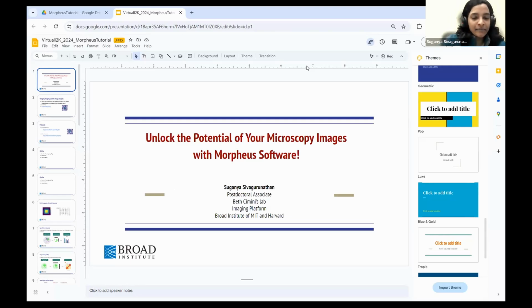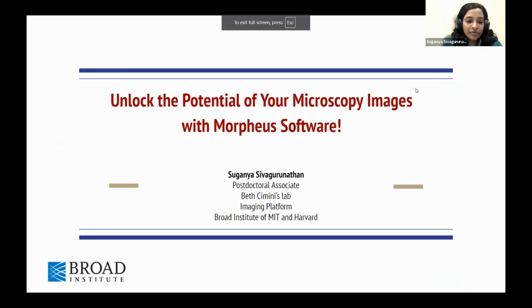It's 11:02, and I will start the workshop. Welcome, everyone. Thanks for joining the workshop to learn about a tool called Morpheus and how you can use it to explore the information that you get from microscopy images. I'm Suganya Sivagurunathan, a postdoctoral associate at Betsamani's lab in Broad Institute of MIT and Harvard. Today with me, Esteban, Lei, and Satavisha, who are my colleagues, will be joining, helping you during the hands-on exercise, which you will be doing during the later part of the workshop today.